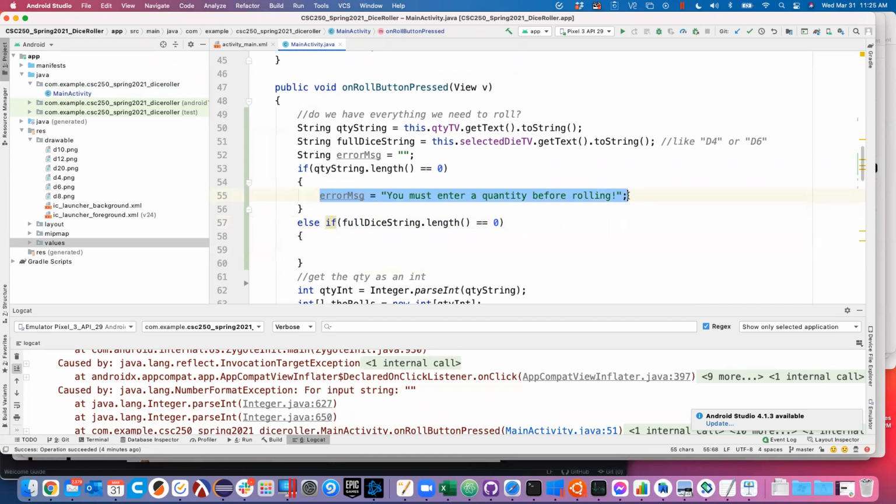So if that's the case, we will say you must select a, I'll say dice, even though officially it's die, D-I-E, but we'll say dice before rolling.